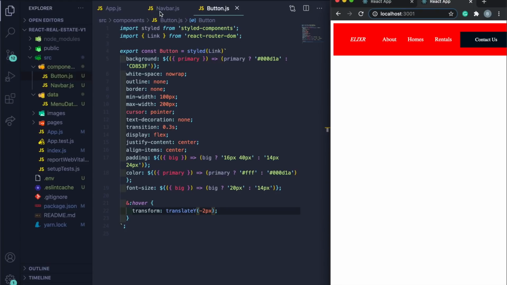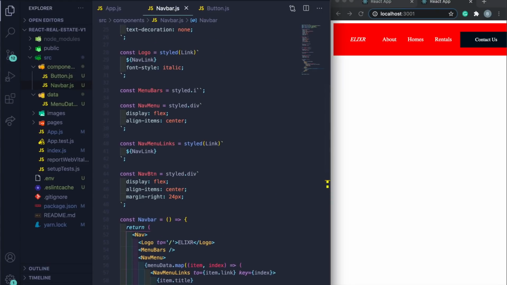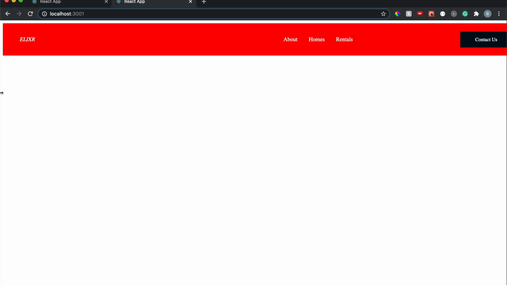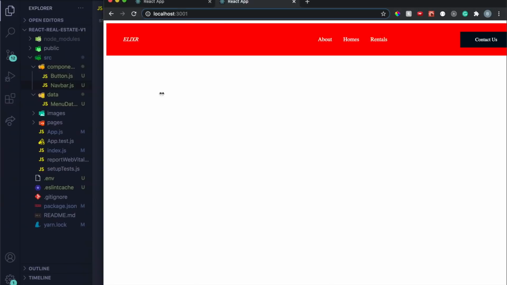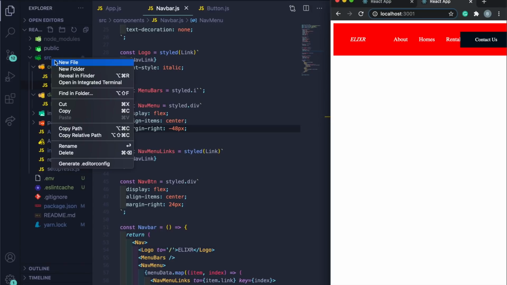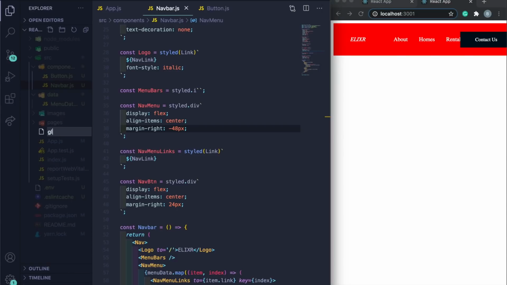So here, also the navbar, let's put a margin of -48 pixels on the nav menu here. So let's just say margin-right -48 pixels. And this is just the way I have it based off of the amount of menu items I have to make it more centered. And right now it's off because we need to reset this too. So let's go and create a global style. So here, let's just go to src, new file, and let's just call this globalStyles.js.